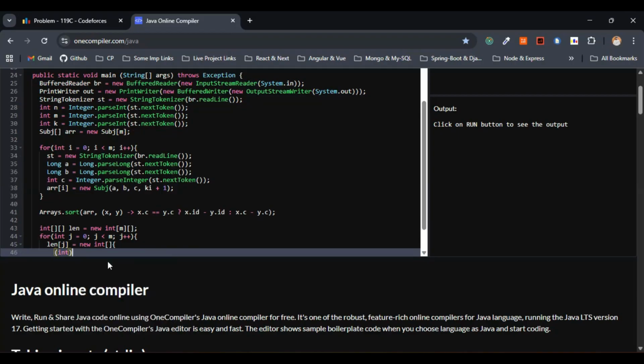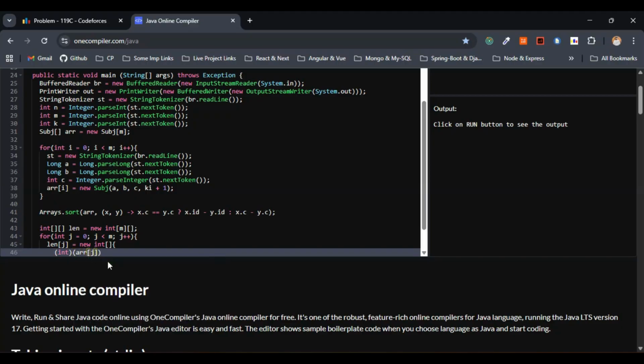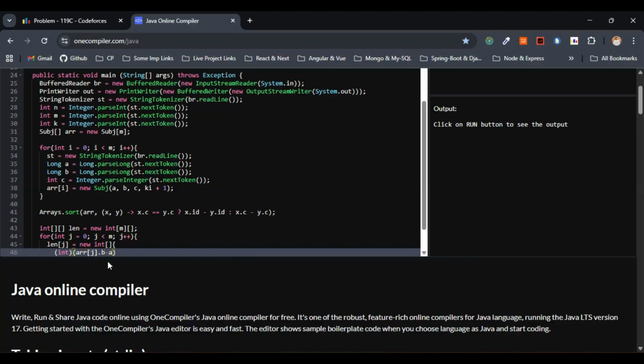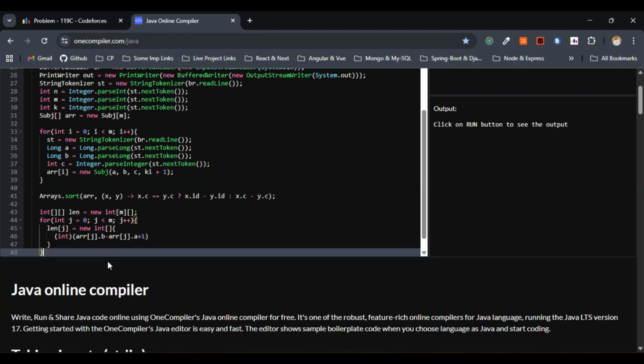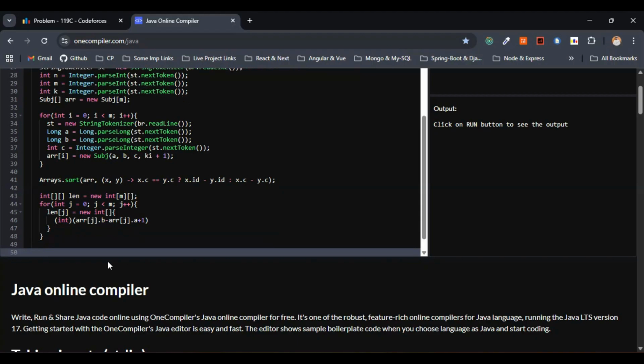So this one will be int array of j dot b minus array of j dot a plus 1. This is nothing but the length of the range for the subject j, basically, right? So this is fine, I believe. Let me come out of this one entirely.